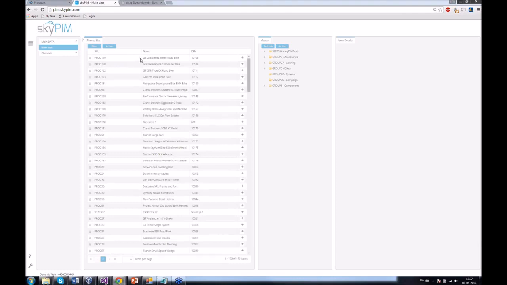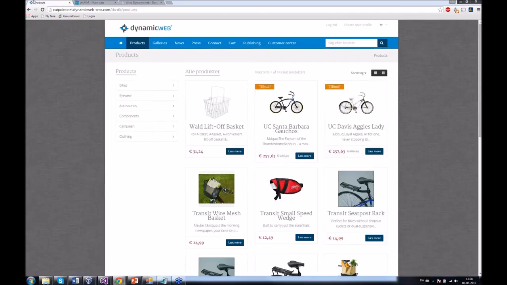Now, if you look at the SkyPIM system, it's divided into three categories or columns. The first one here to your left is the master list of data, and then here in the middle you have the data selected for the e-commerce site. So these products are grouped in the same way as on the site. So you will see the same groups here as you see here.